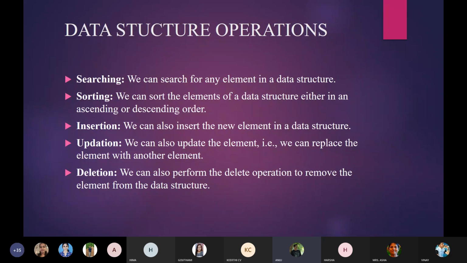Then the third is insertion. We can insert a new element in the data structure. Then the fourth is updation. That means we can also update elements, that is, we can replace elements with another element. The last is deletion. We can perform a deletion operation to remove an element from the data structure. So we can delete the elements which are not required for us. Vinay, next slide.